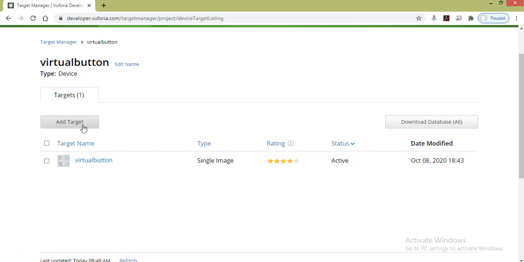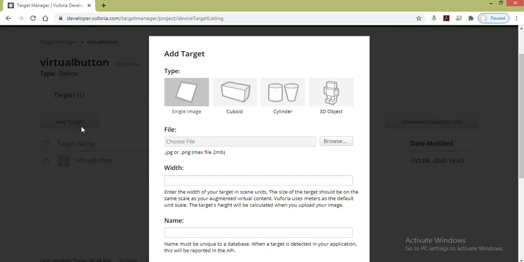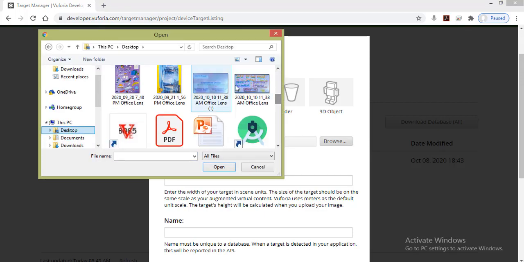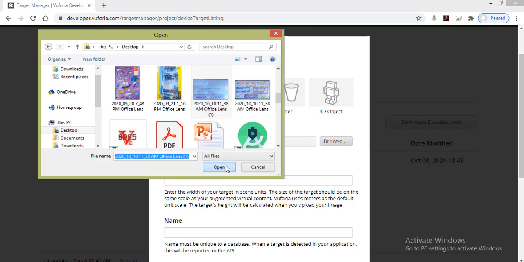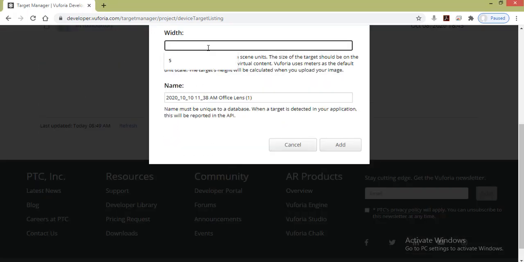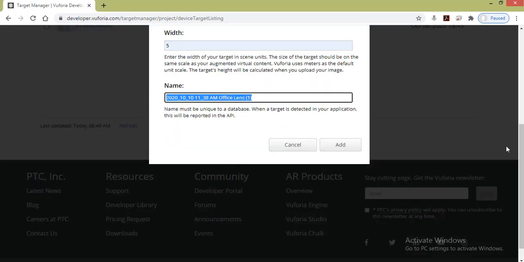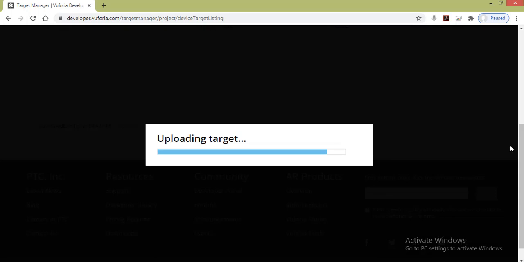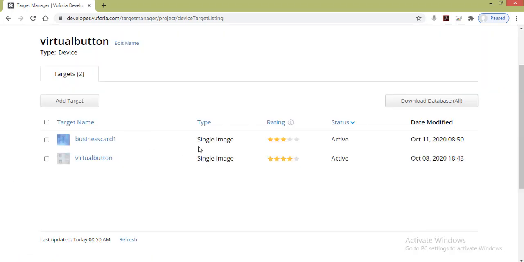Now I'm going to add my business card target. For that, I click on add target, click on browser, desktop. Again, I select the one image, click open, give it width 5 and give a name, business card 1, and add. As you see, my business card 1 is getting a 3 rating. That's not good, but it's enough to work on AR.